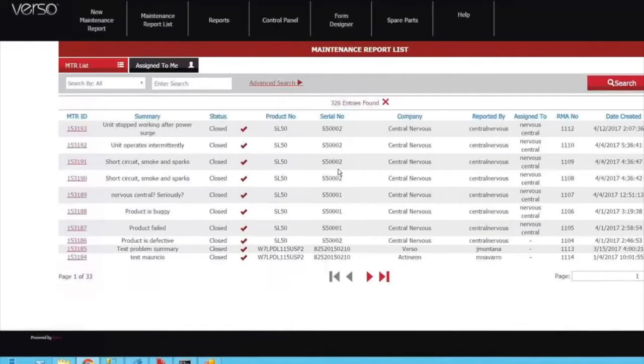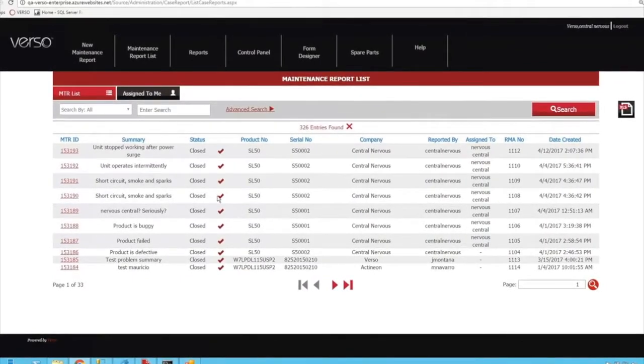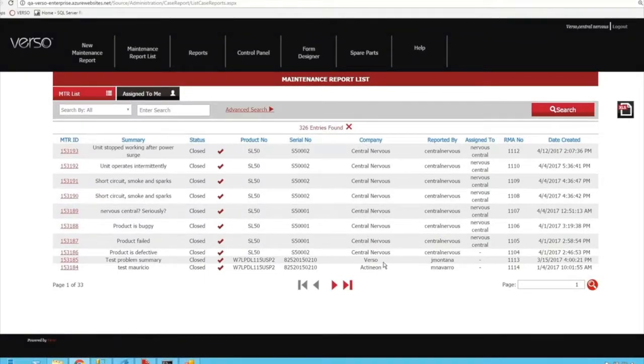When I log in, you'll see I've landed on this page where I have a summary of all the maintenance reports. They call them MTR. So, maintenance reports submitted by different companies. This is the point from a manufacturer's perspective to go and check out all the submissions by their customers.